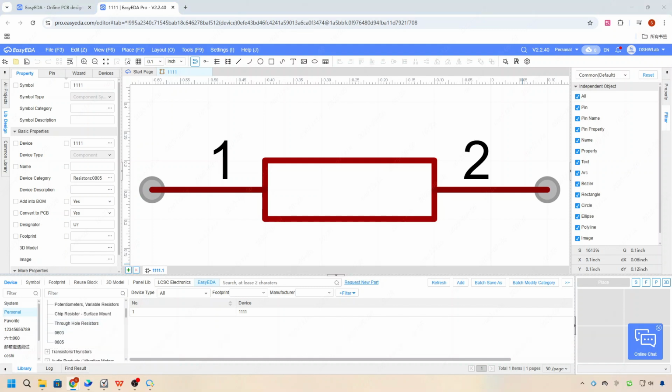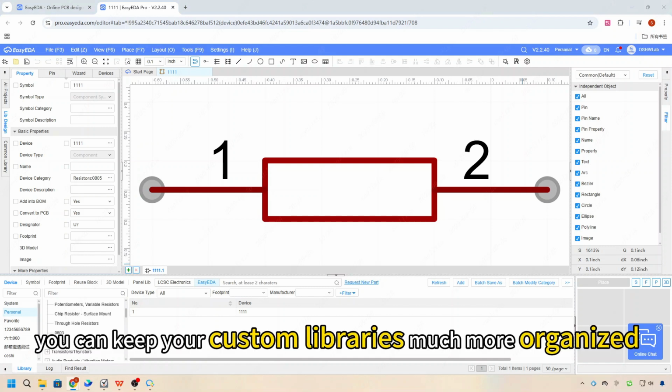With this feature, you can keep your custom libraries much more organized and easier to manage.